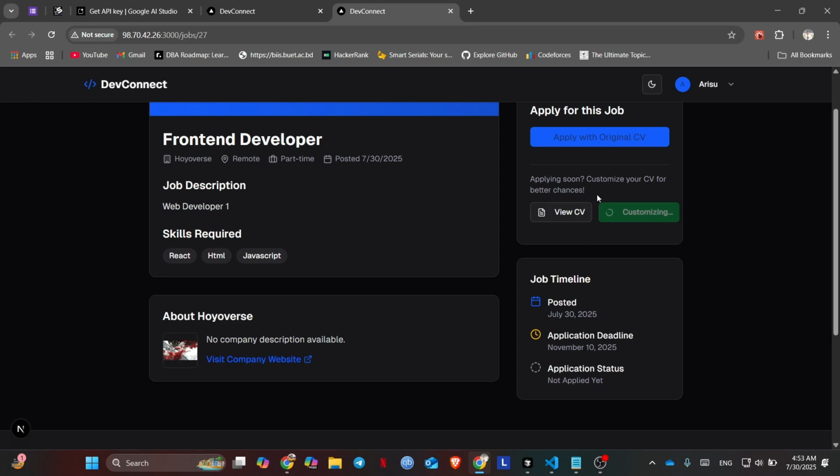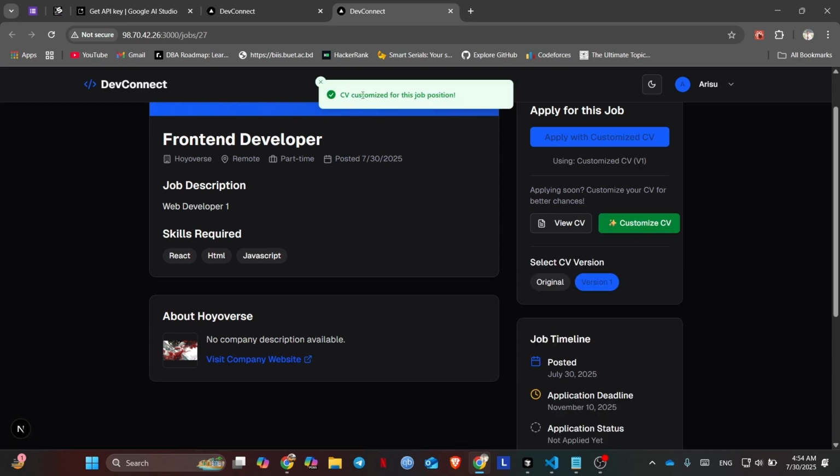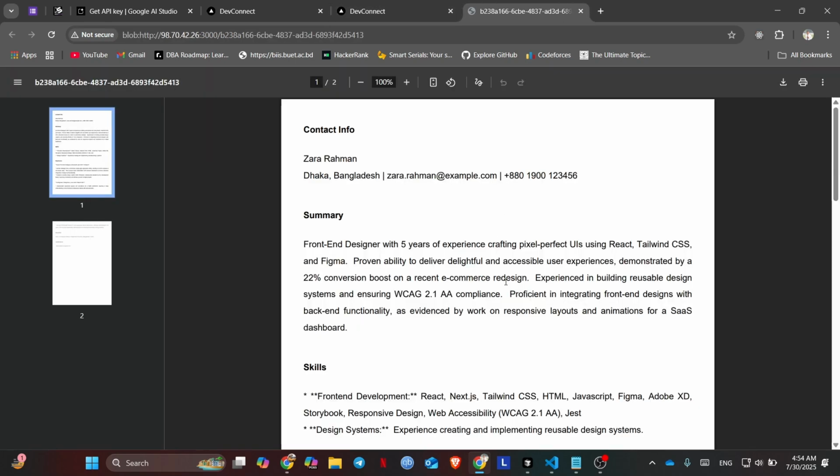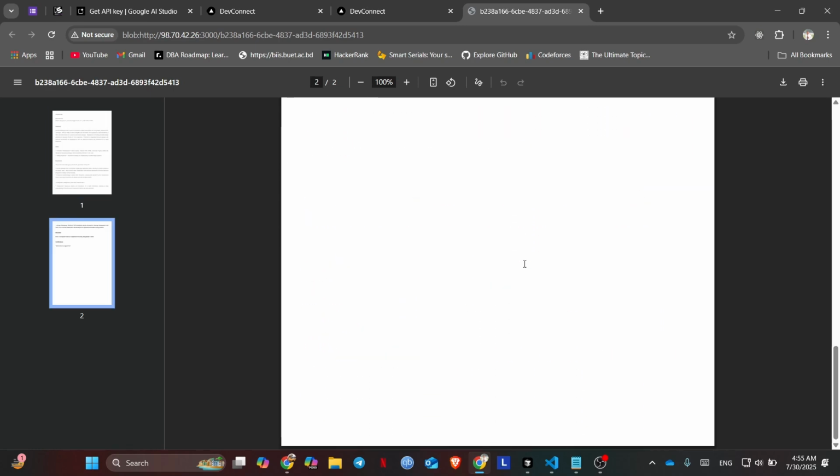Basically here the CV is being modified by artificial intelligence, and this is based on the job. Artificial intelligence is extracting the job and finding what is required for that job and modifying the CV according to the job. Okay, so you can see that the CV is customized for this job position. Now we can see version 1. If we click, here is the CV, the modified one. Now if I click open as PDF, okay, this is the modified CV.